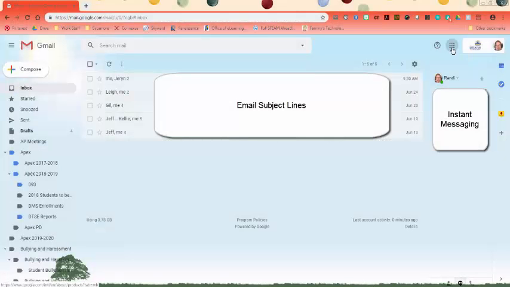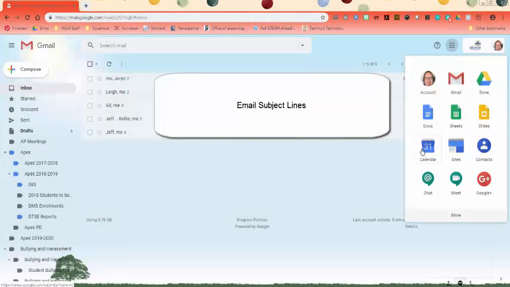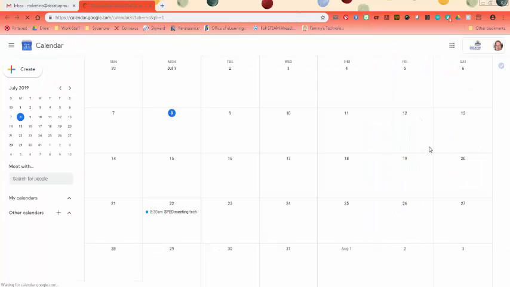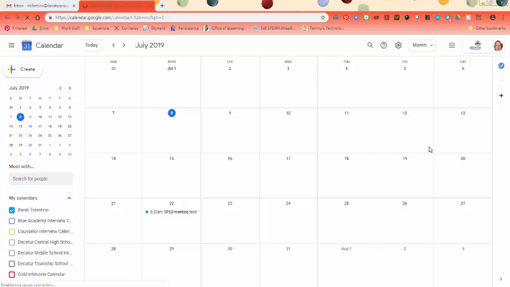From your Gmail, if you click on the waffle on the top right hand corner, you'll see a calendar in the menu, and if you click on that, this is going to bring up your calendar. This will be set to the default view of however you have it set. Mine is set to the month.